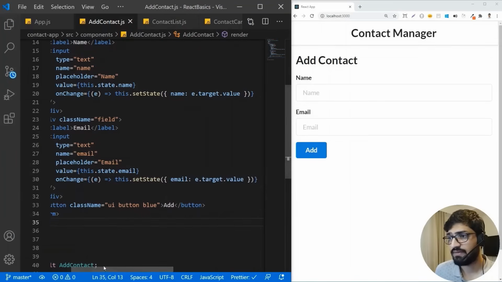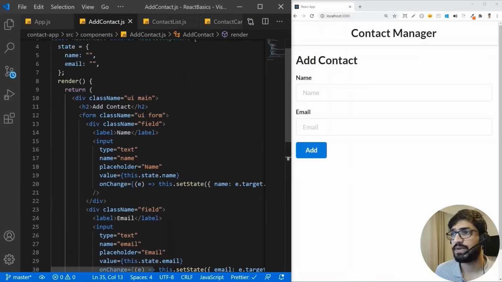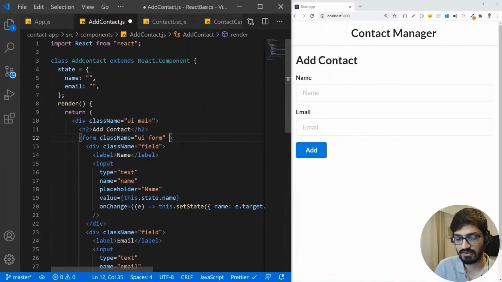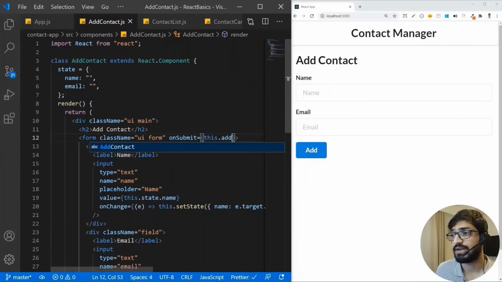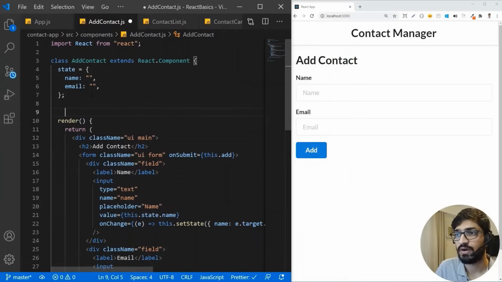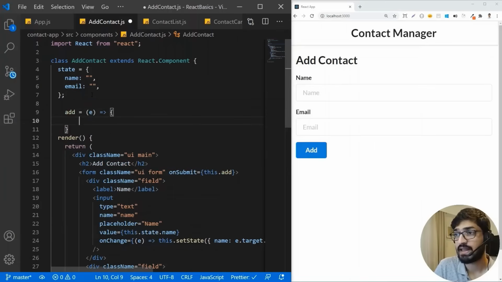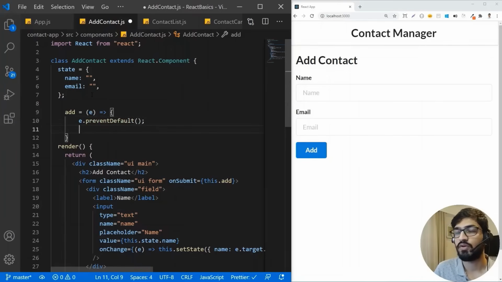And now when we click on the add, we need to submit this form. So for the form, I'm going to write an onSubmit, and on submit I'm going to call a function, this.add. Right now we don't have this add function, so I'm going to create an arrow function add. And I'm going to use event.preventDefault because I'm using a button and I don't want my page to get refreshed.